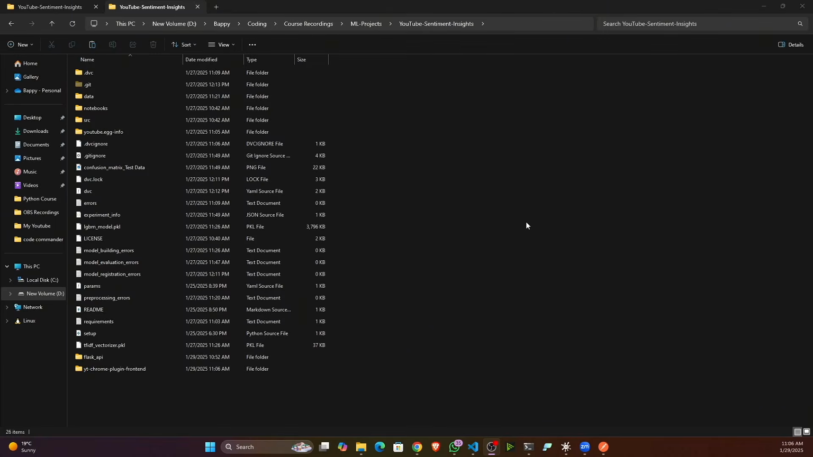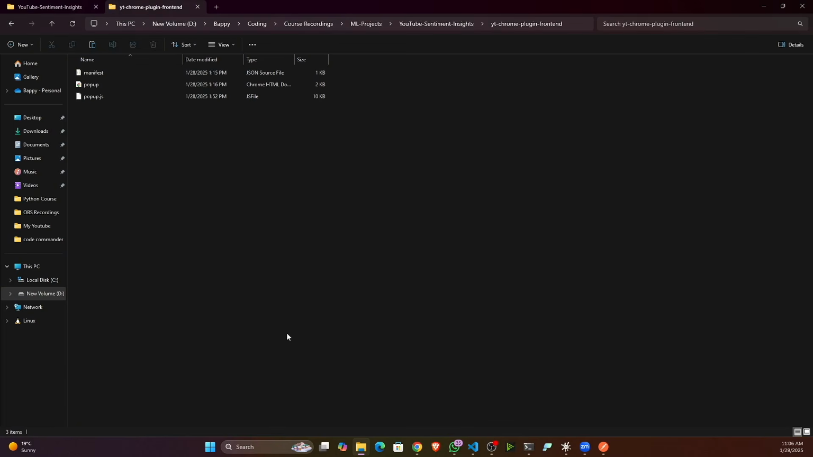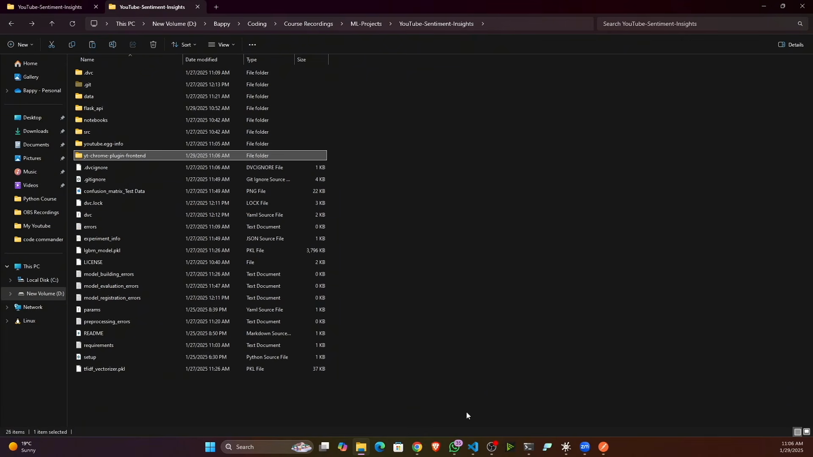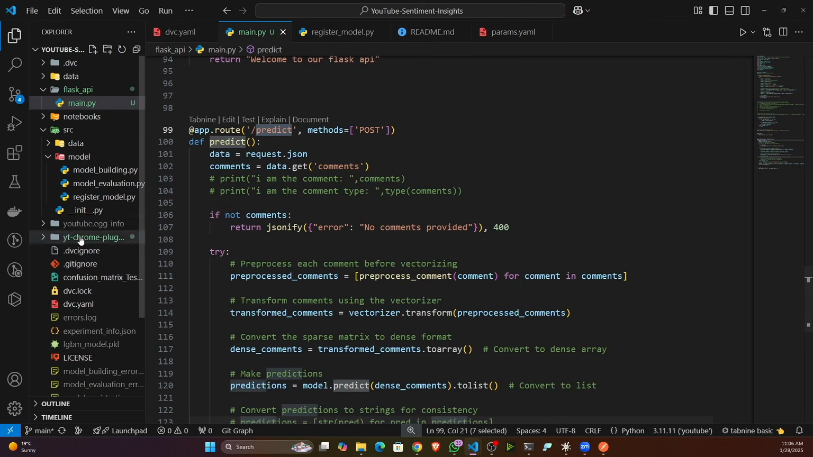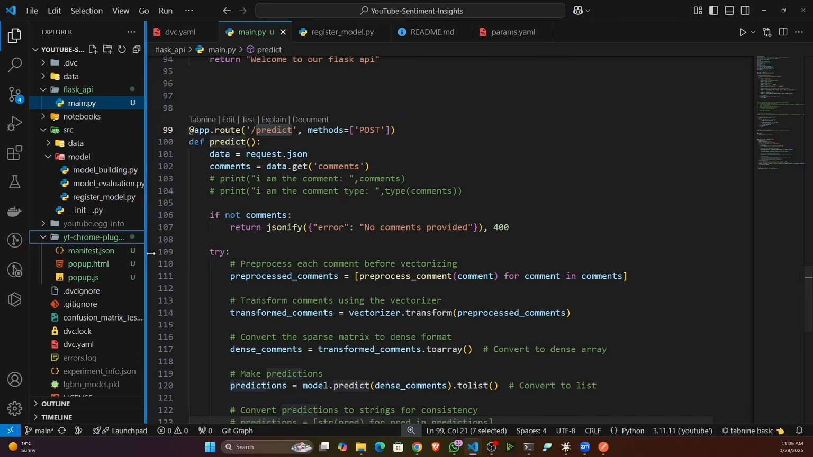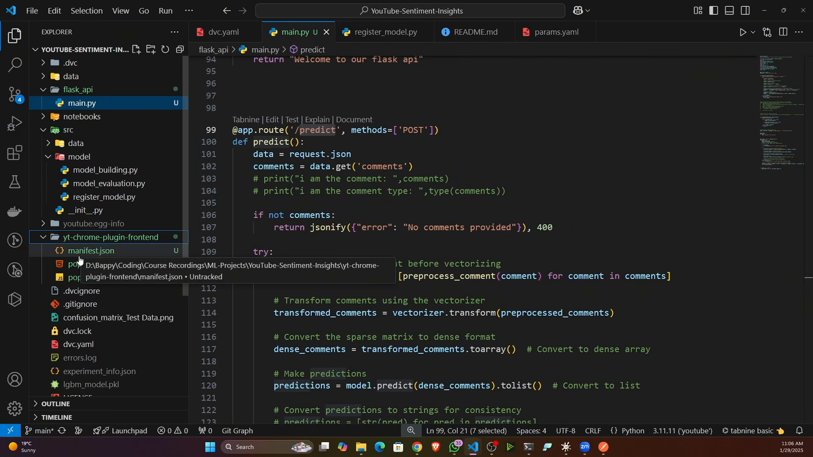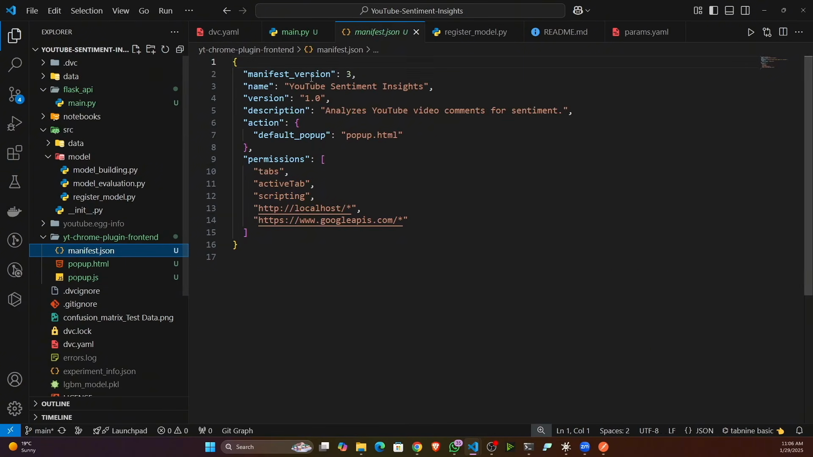So guys, I already prepared this API and everything is working fine now. Here is the folder I have added inside your project, YT Chrome plugin frontend. Inside that I have one JSON file, one HTML file, and one JavaScript file. Let me open it and show you how they look. If you want to build a Chrome plugin, first of all you need one JSON file called manifest.json. Inside that you mention the name of the Chrome plugin, the version, the description, and the action, which means it will pop up the HTML window on the browser.